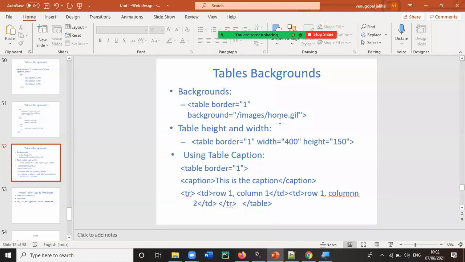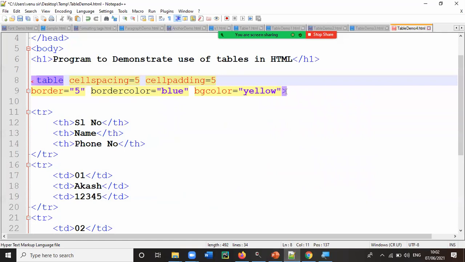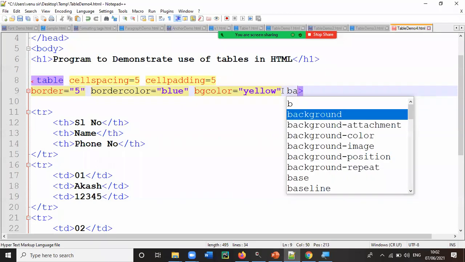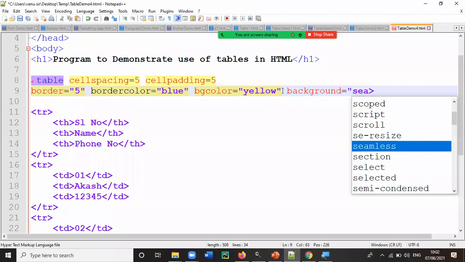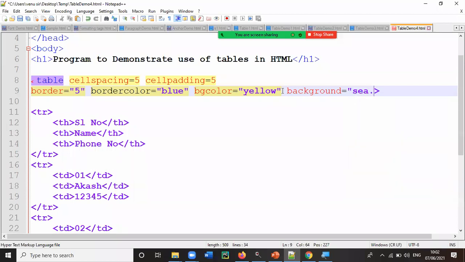Okay. Background, there is one attribute called background. That means insert an image. Okay. All the attributes are listed over here. Now we had one particular image called c.jpg. So for this one, let us remove the border, sorry, not border color, background color, because we are inserting a background picture over here. Image we have inserted over there.